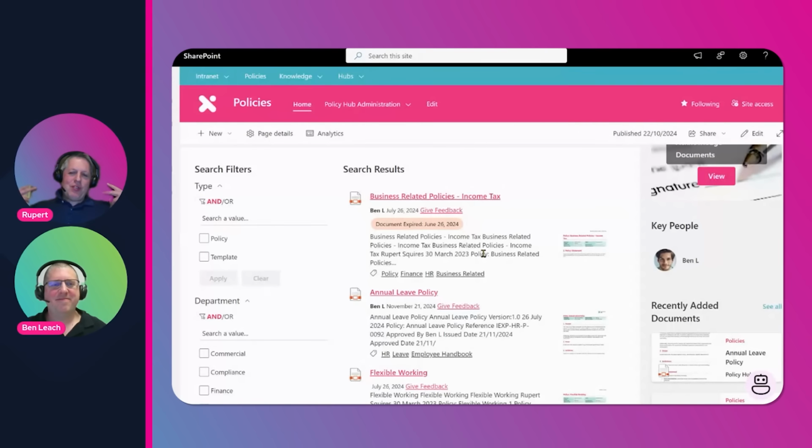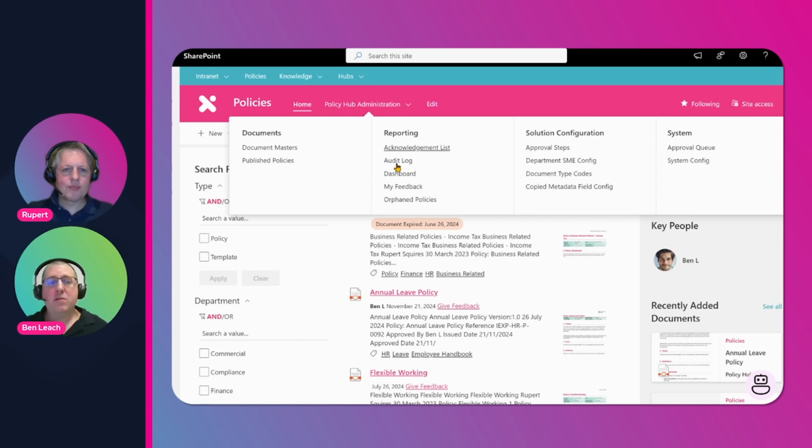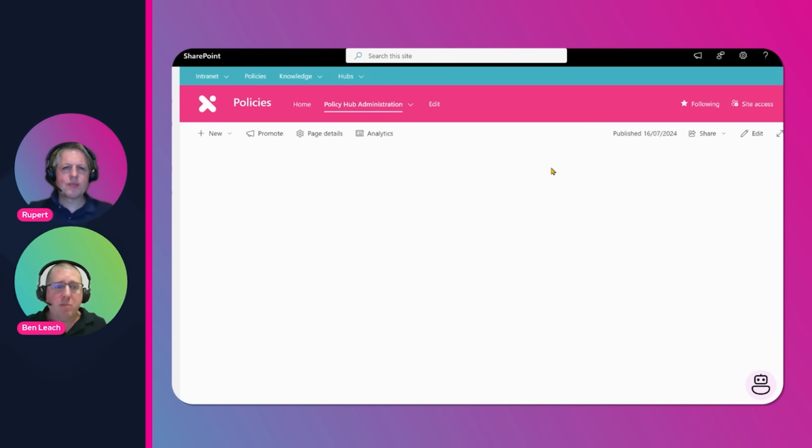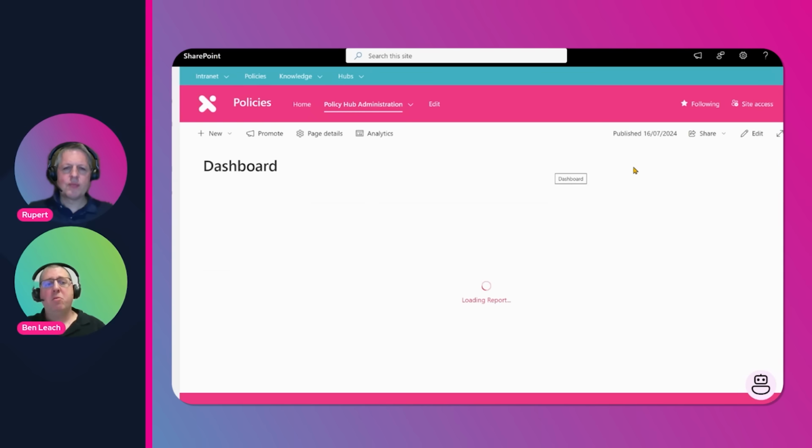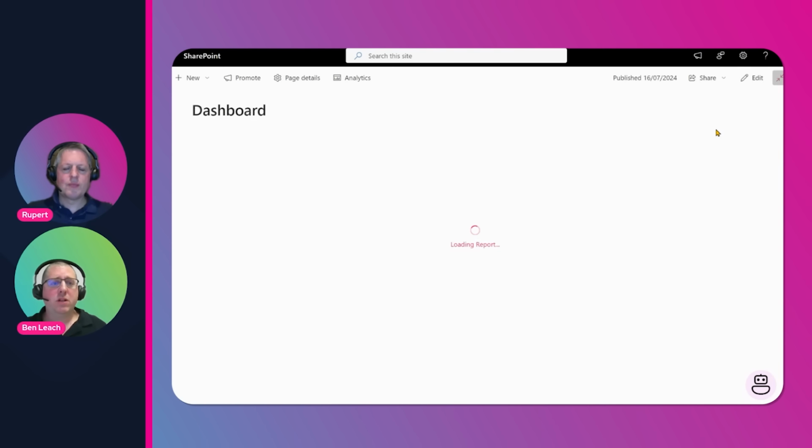Now, Ben, we've gone through the process. Obviously, we also have the perspective of the policy administrator, the someone who sits over the top. What can we do for them? Absolutely. We've created a dashboard within Power BI. Because all of this information is in SharePoint, we can access it and create reports on it. Rupert's just clicked onto our dashboard page, where we've embedded a Power BI report. Give it a second to load.